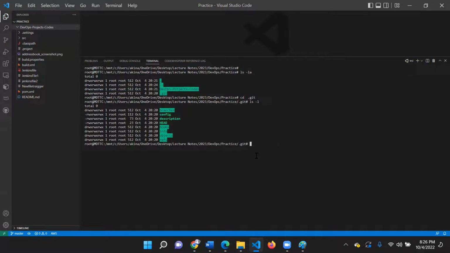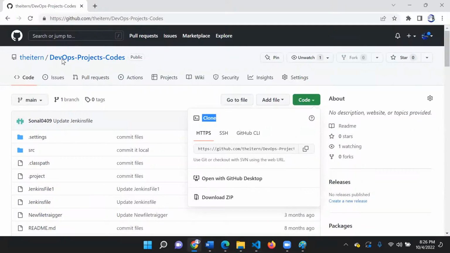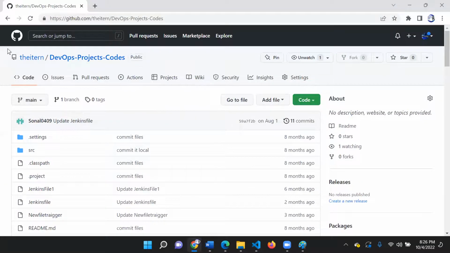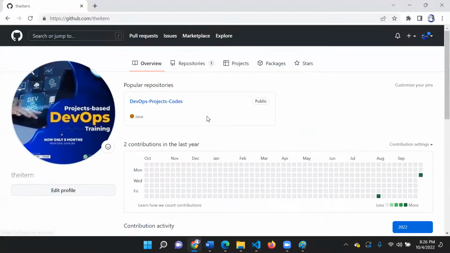All right. Okay, let me show you one more thing for your own repository. Go to your repository. This is my own repository. Your repository is empty, right? There is nothing there, right? Yeah. All right. So in my own case, I have one repository, DevOps project codes. Do you have any in yours? No.